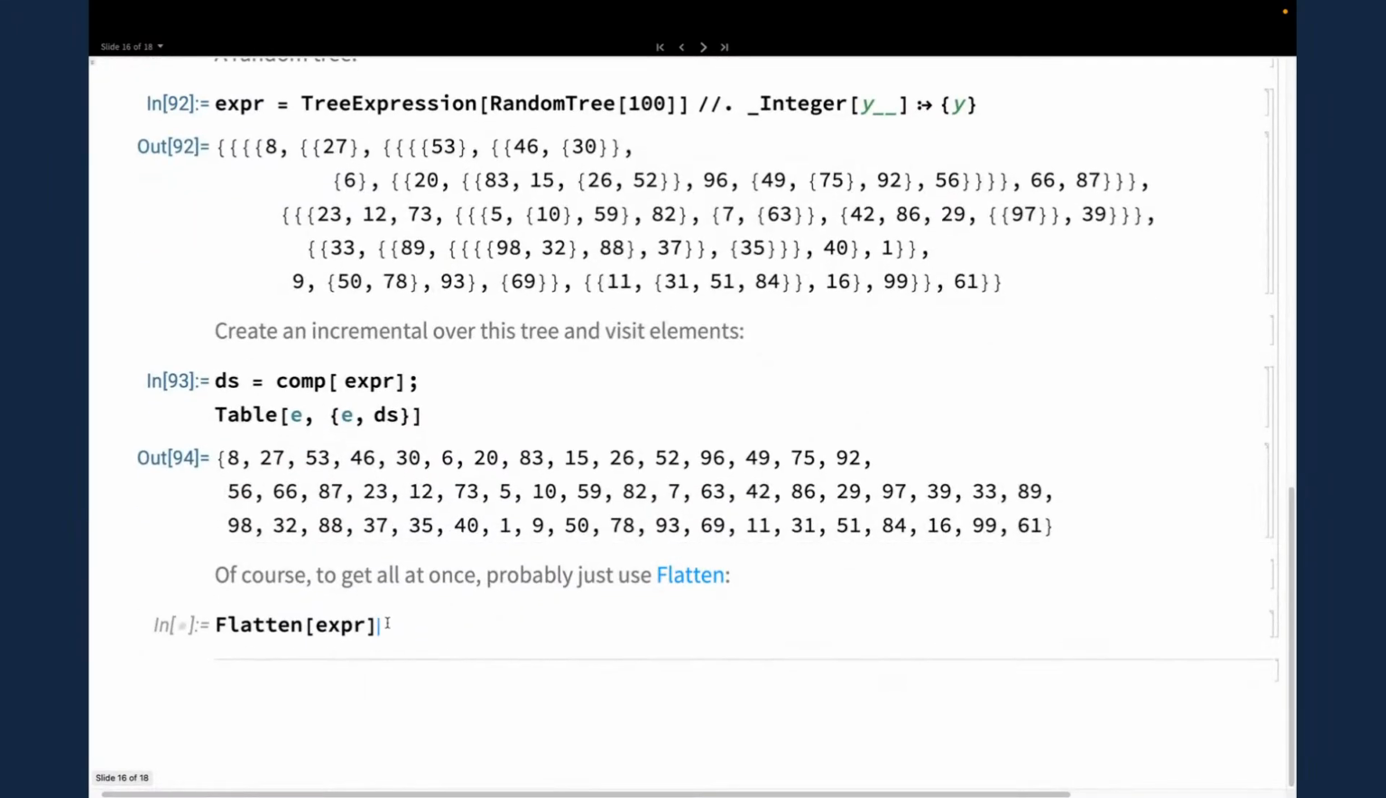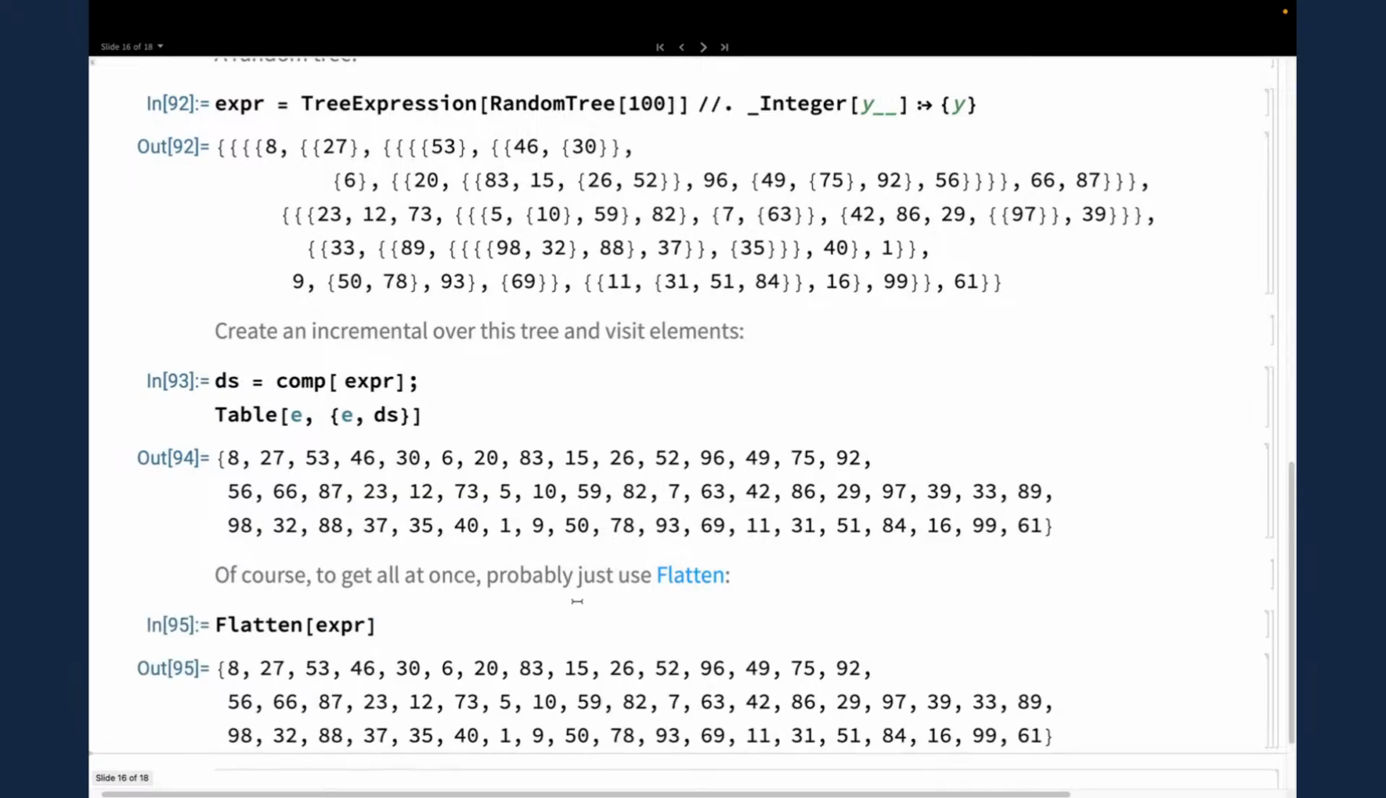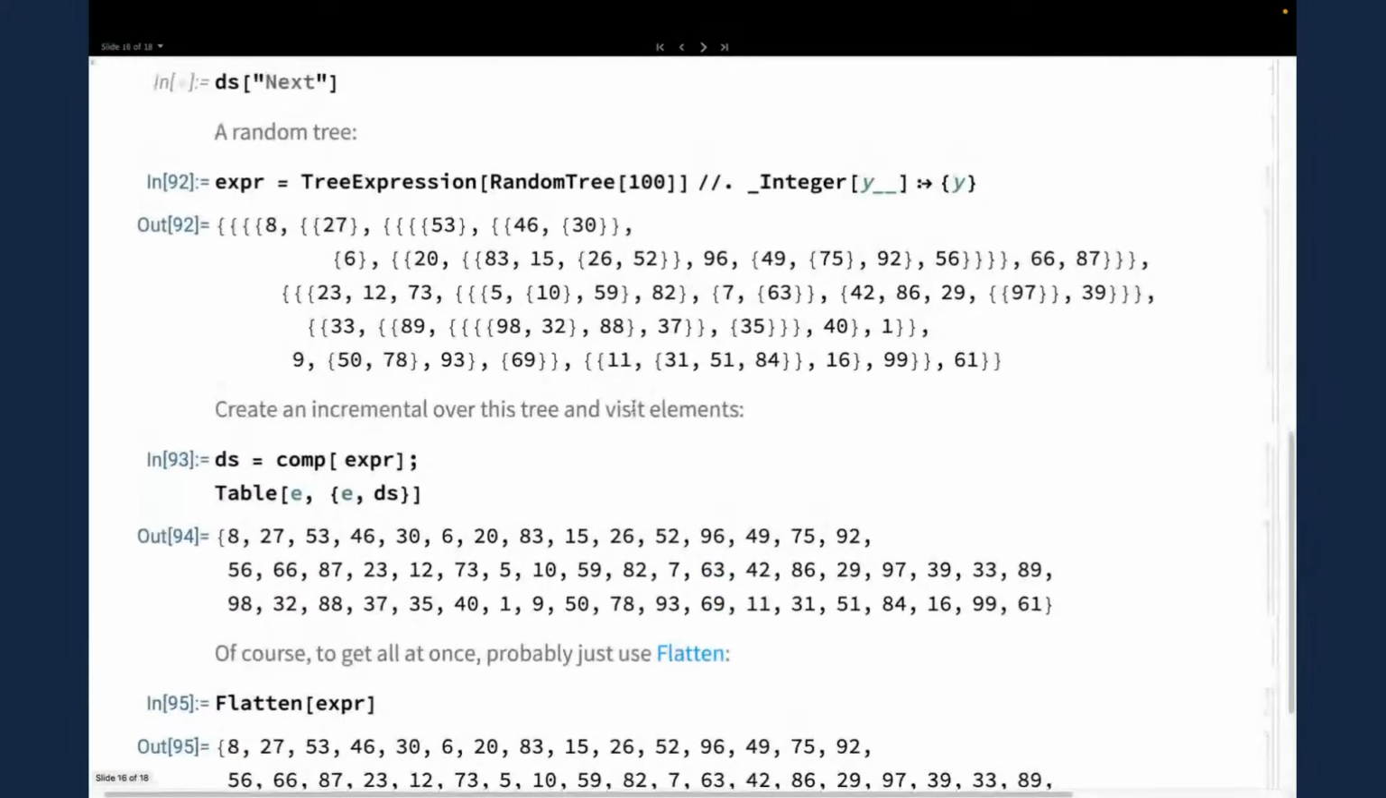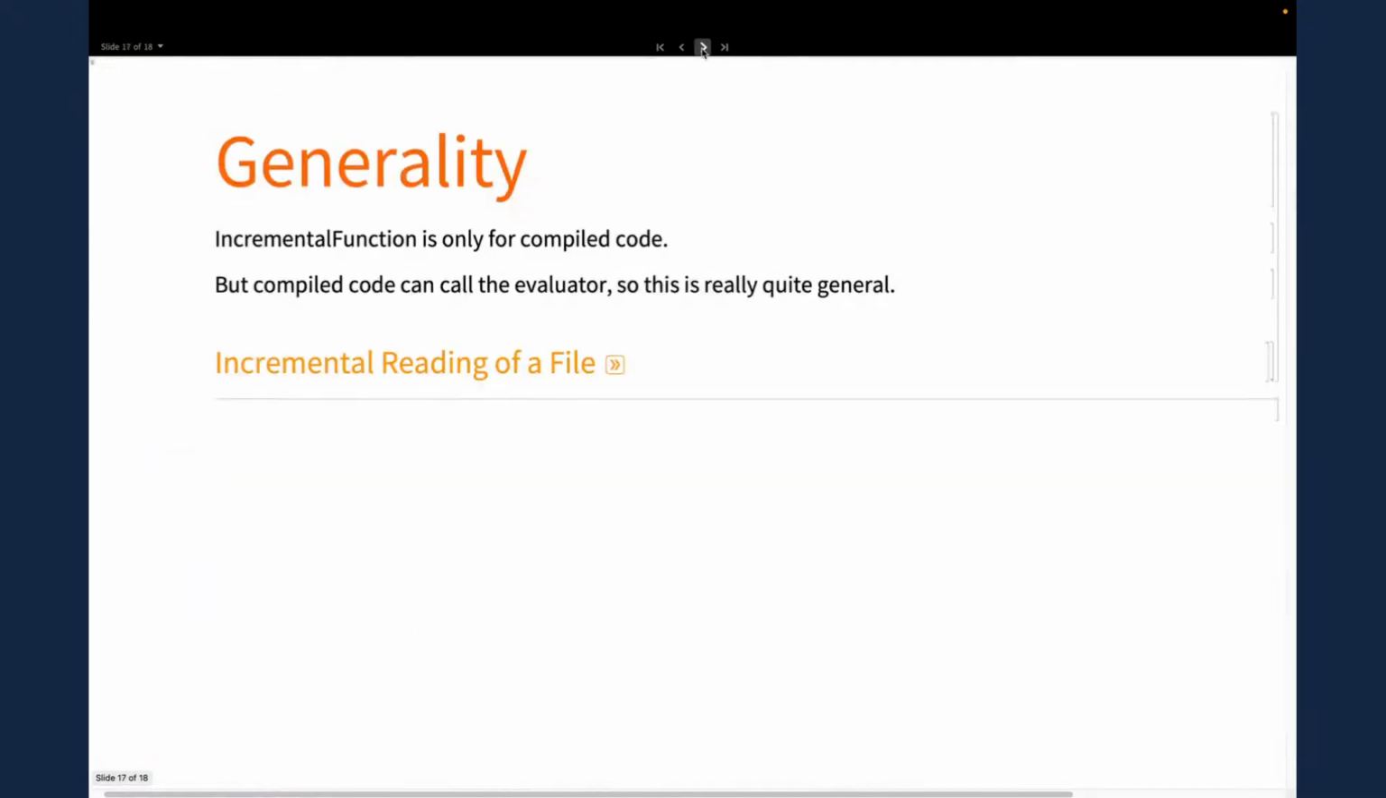Now, if you wanted all of the elements as a list, it's probably better just to use flatten. But this is still quite an interesting thing, and it has the benefit of generating them one at a time. So you might want to stop when you've reached some point.